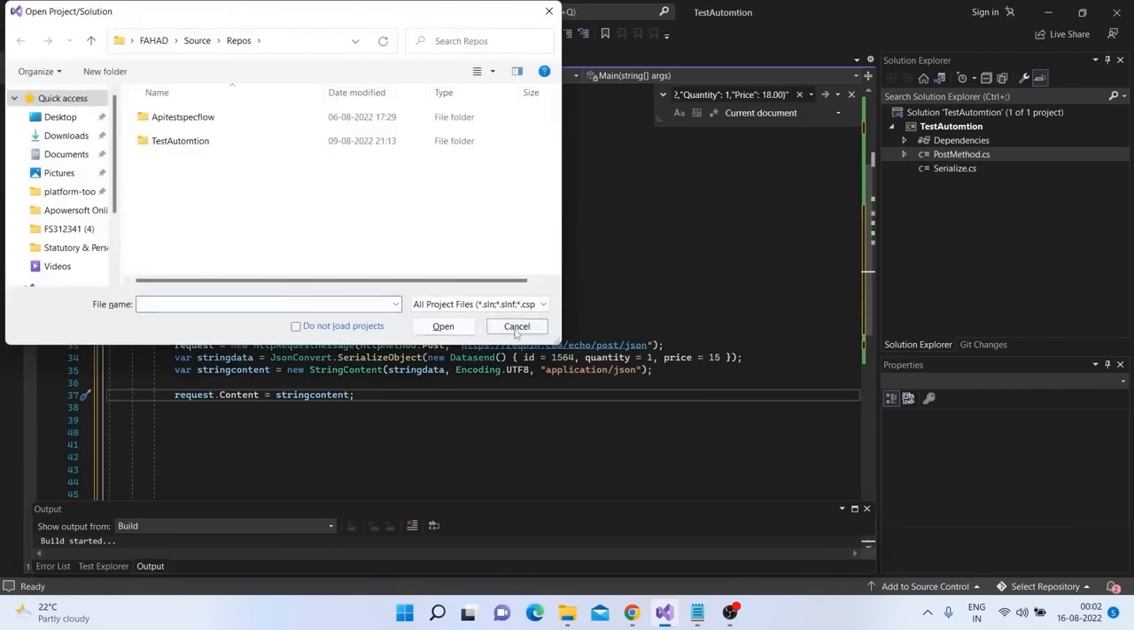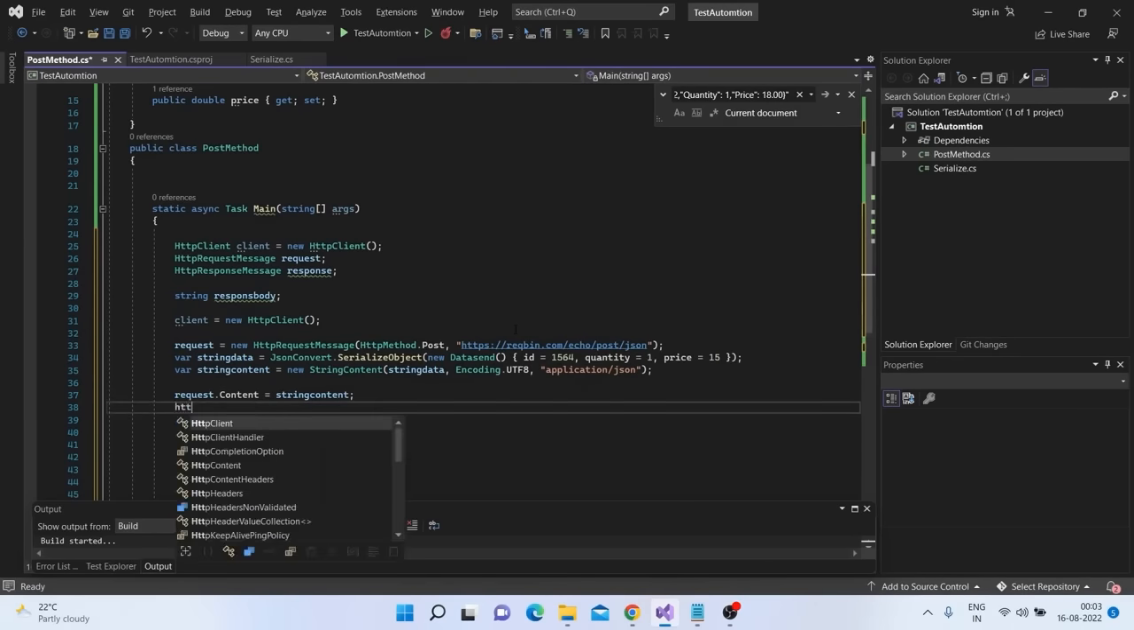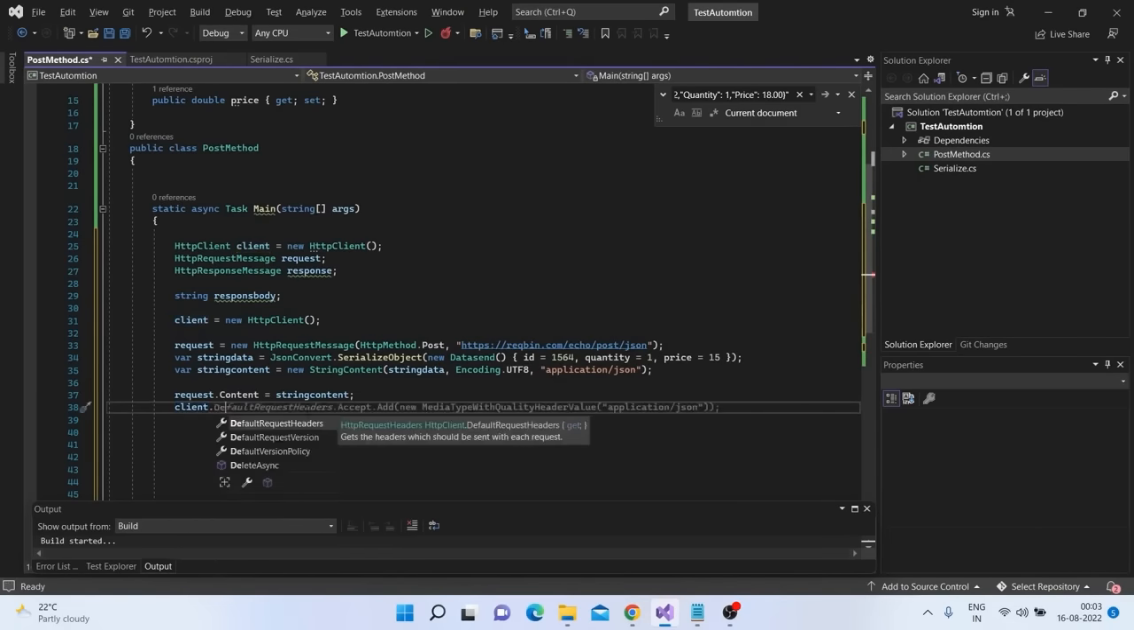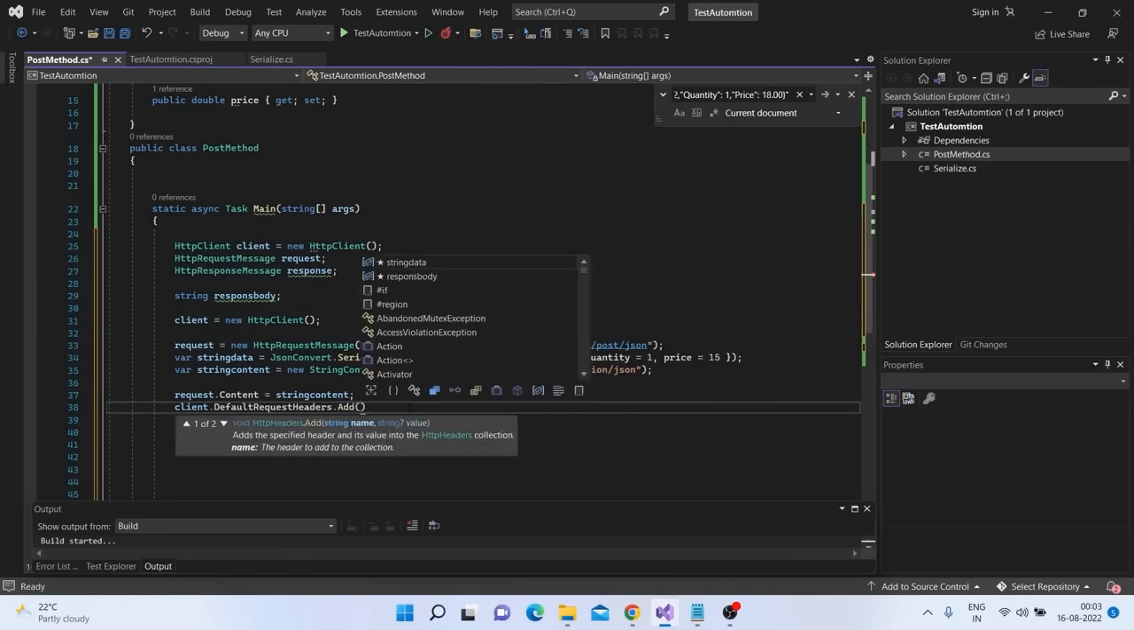So now let's start by adding the headers to this request, right? The request content that we have. Let's try adding headers now. Headers can be added in multiple fashions. For example, you can use the HTTP client, like client.DefaultRequestHeaders, and you can just do an Add here. You can add this in terms of key value pairs. That's one of the options that you have.